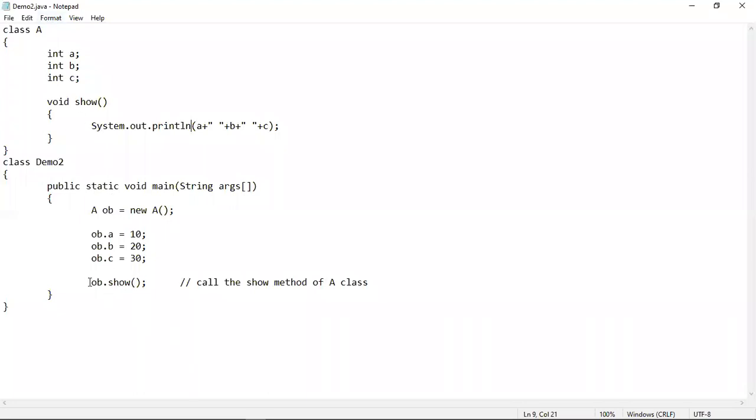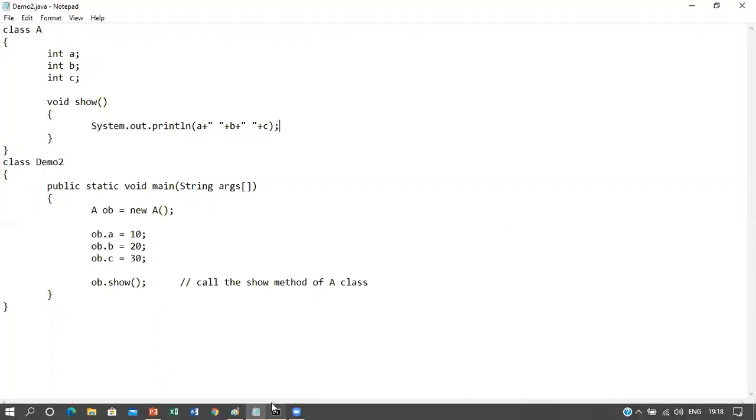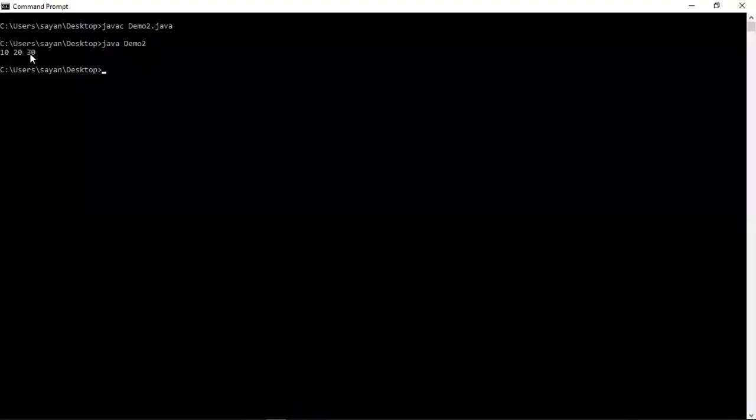So whenever this statement is executed, the program control will be transferred to the A class, and this method will be called and executed. That means whatever code is written inside its body will be executed. In our program, only this System.out.println statement is there inside the show method body. So only this statement will be executed. That means the values of A, B, and C, which are 10, 20, and 30 respectively, will be printed on screen. And that's what we can see as output on screen: 10, 20, and 30.